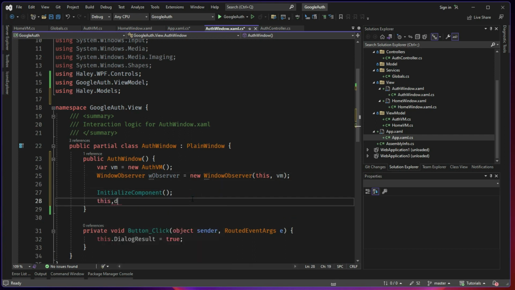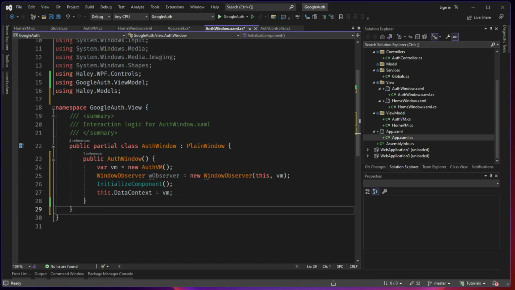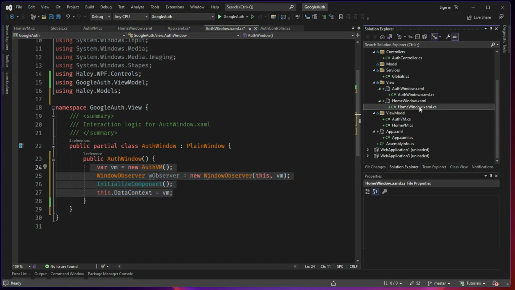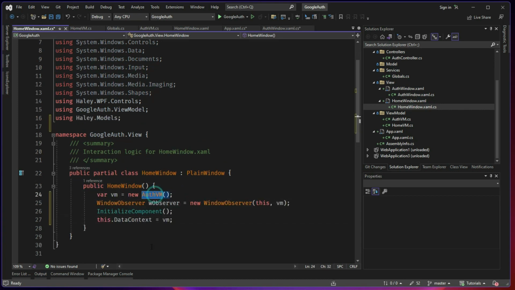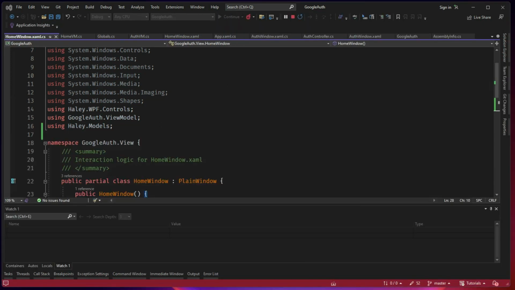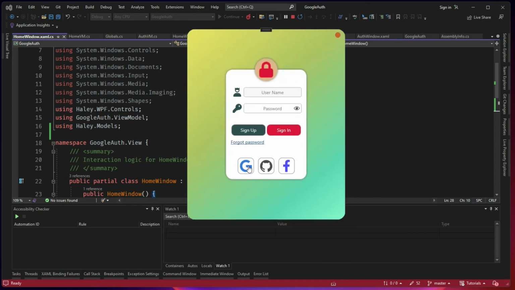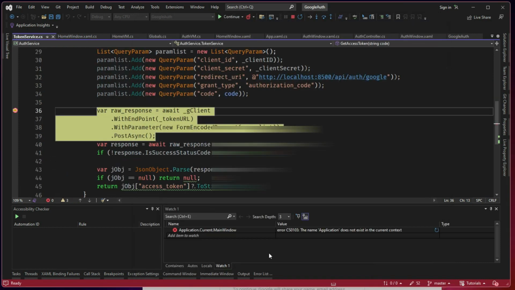Then this dot data context is equal to view model. Perfect. We take the same. We no longer leave this one, right? We take the same. Go to home controller. Do the same here, but instead of auth VM, we say home VM. That's it. Fantastic. Here we go. Google login, and the page is opened up. Mouse events. Login is done.